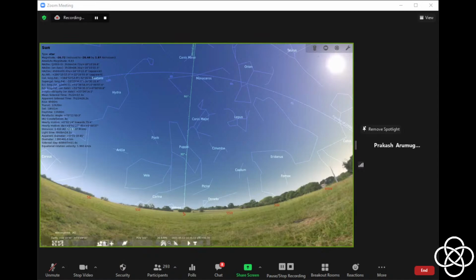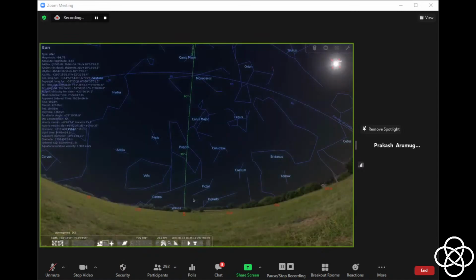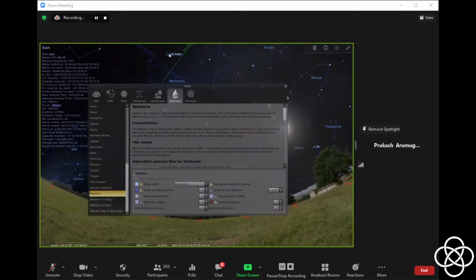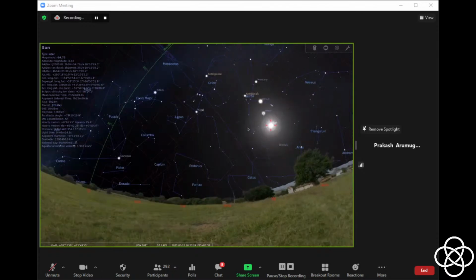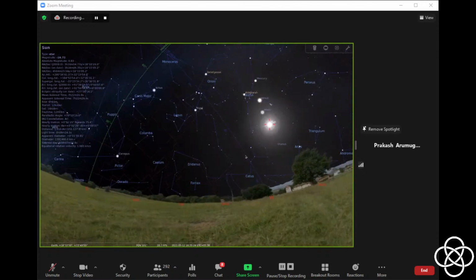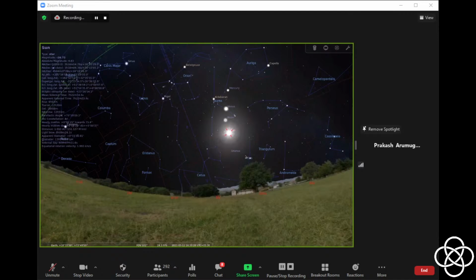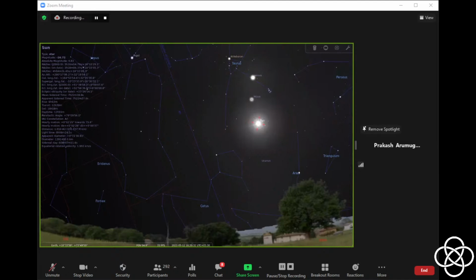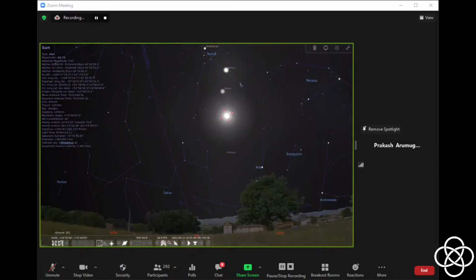So, I'll turn on the constellation boundaries. And you can see where the sun is right now. The Aries. Yeah, I think it's it. Let's get rid of the ground as well, which you can do in here.